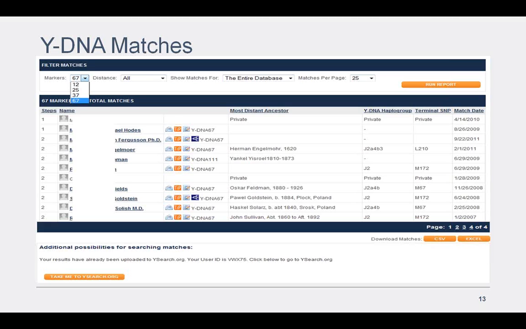But I just want you guys to at least think about this, especially when you have over 37 markers, to at least go down to the 37 marker level, just because not everybody tests the same marker level. So that's one way that you can filter your matches. You can look at different levels.